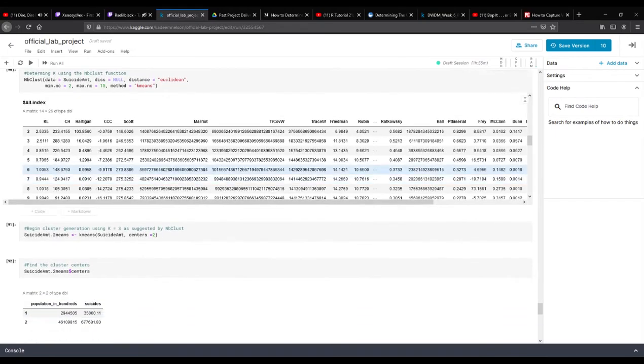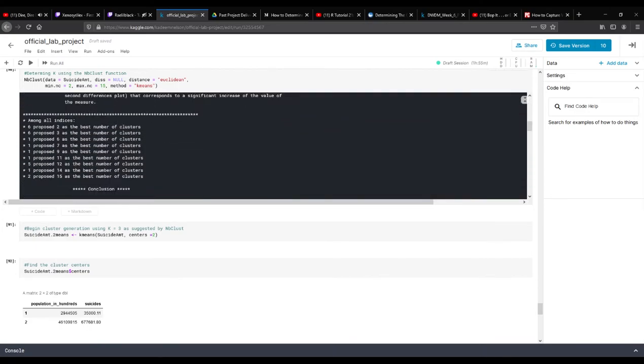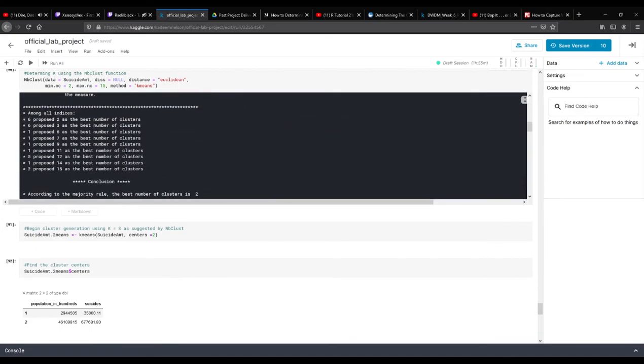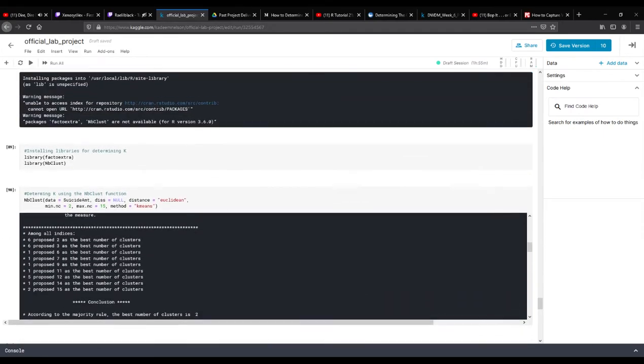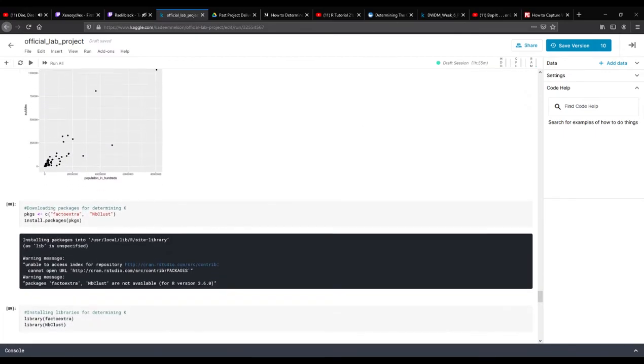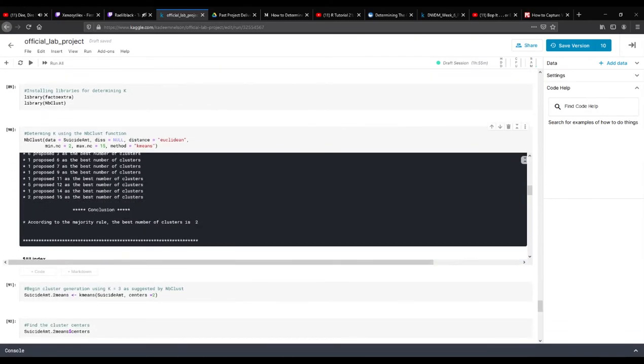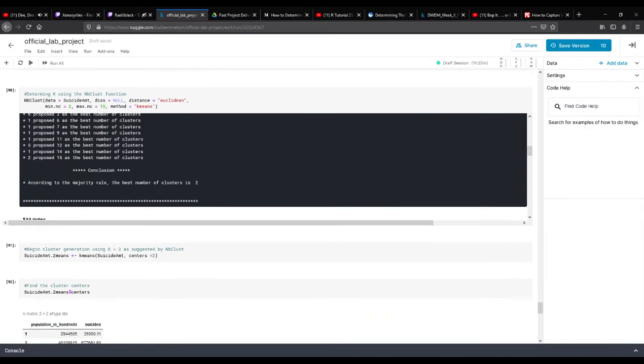Now, using this algorithm, it showed me that 6 of the indices propose that I use 2 clusters and 6 propose that I use 3. But looking at the graph, I can see 2 clusters more than I can see 3. And it also said down here, according to the majority rule, the best number of clusters is 2. So I decided to go with 2.